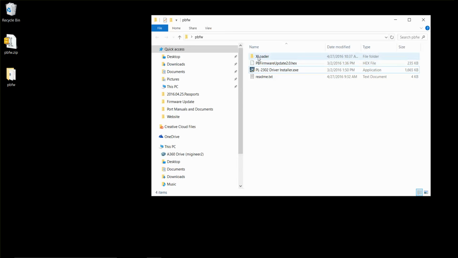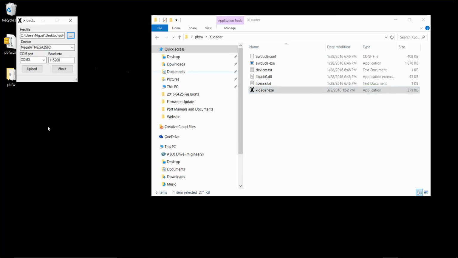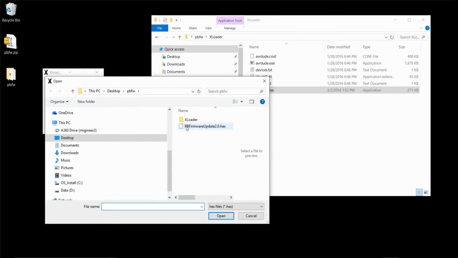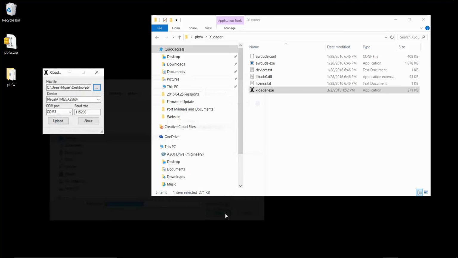Let's go into the Xloader folder and click on xloader.exe. In this dialog box, you'll notice that there are several things. Here's the hex file. Here's a device, the COM port, and the baud rate. The COM port is going to vary based on what comms you have on your computer. The first step is to find the hex file. So click the hex file link and find it wherever you stored it on your computer and open it up.